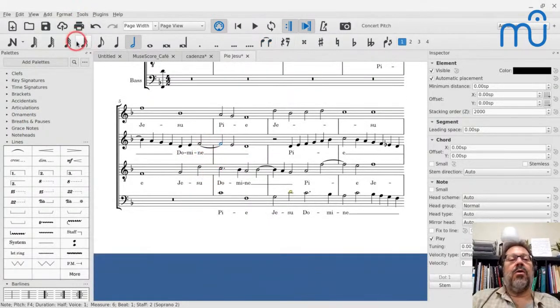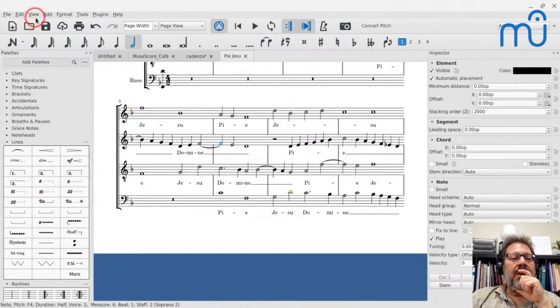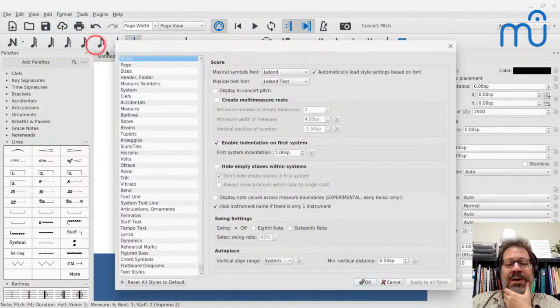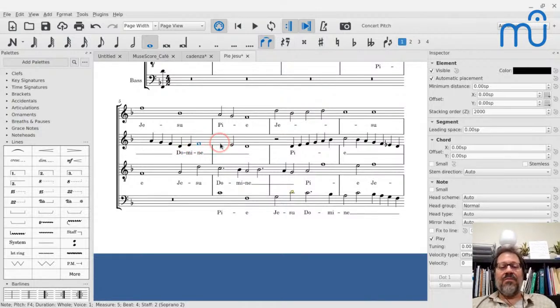Well, we have an option for it. We call it experimental, but it seems to work pretty well. So I need to remember where it is. It's in Format, Style. It's on the main score page here. Display note values across measure boundaries. Experimental, early music only. I'm going to check it and press OK. And now you see that F there is now written as a whole note, not as two tied half notes.